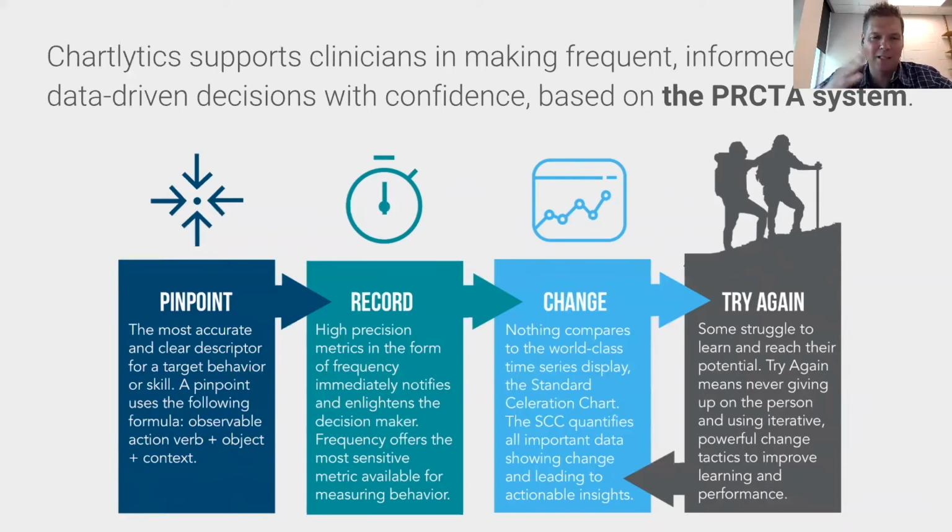So you can see as this starts building, the more information that is not available to you, then the more difficult your job can become in understanding how is my intervention impacting my client. The next component there is change. And with change, we have that specialized visual display. It's called the standard acceleration chart.